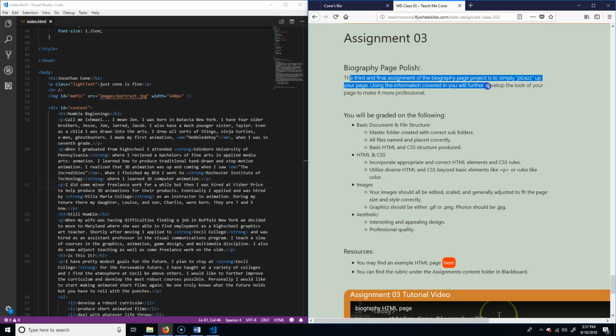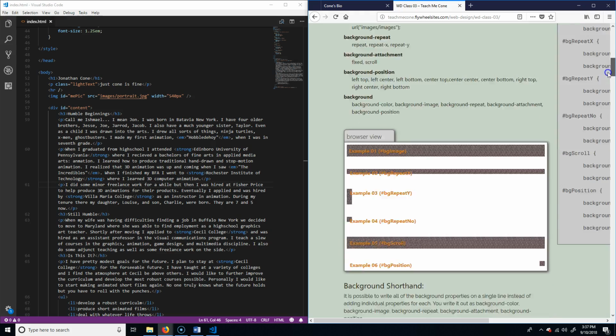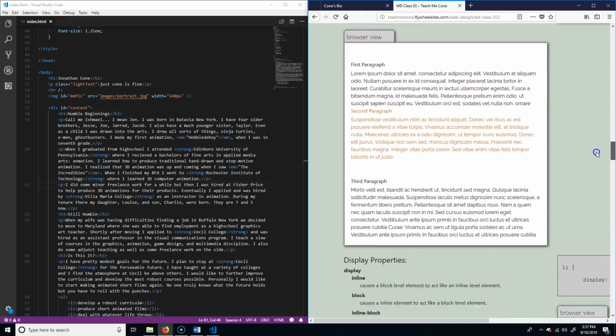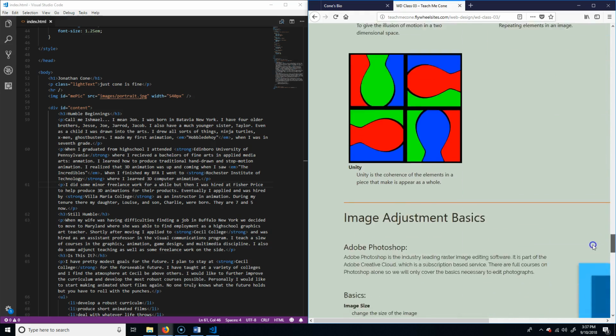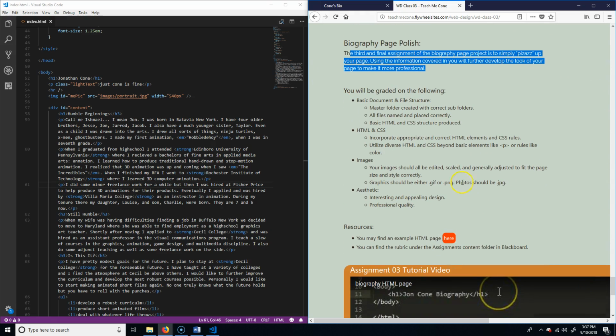The third and final assignment is basically just to polish it up and make it look nicer. You know what I mean? We're going to cover a couple more CSS properties, or we would have covered them by the time you're watching this. You can kind of see these here. So we're basically going to do something similar, utilize some of those to some degree, and set that up from there.